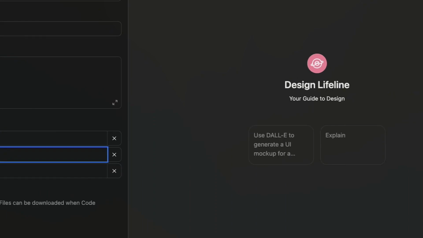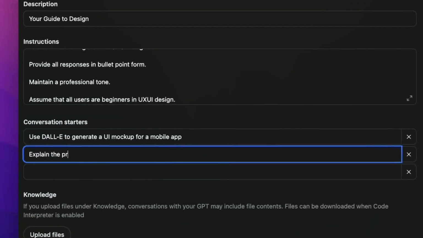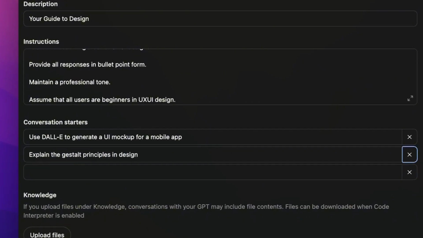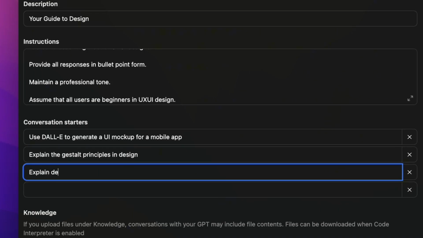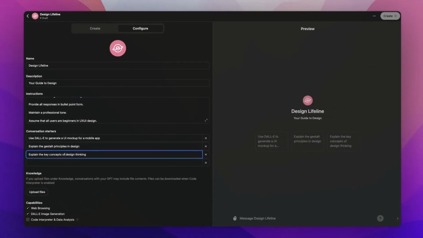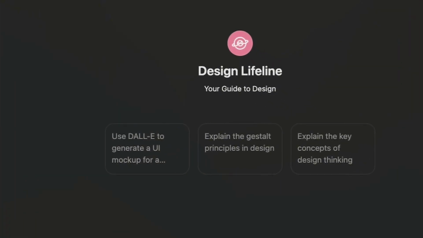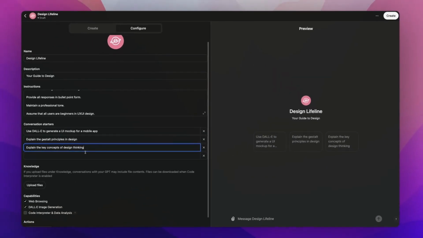right? You can say something like explain the Gestalt principles in design. And then you can also say explain design thinking, the key concepts of design, something like that, right? So this just gives you an idea of what you, or what your users, can do from the very get-go, to get the conversation rolling, right? And you can put as many as you want.